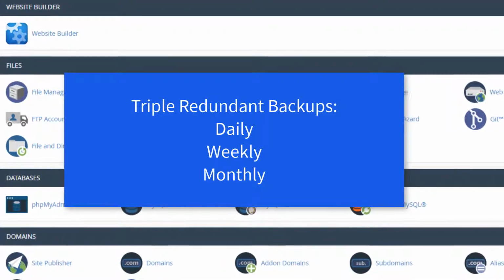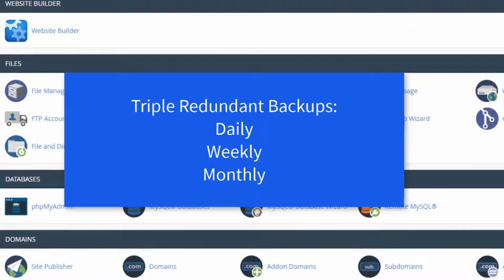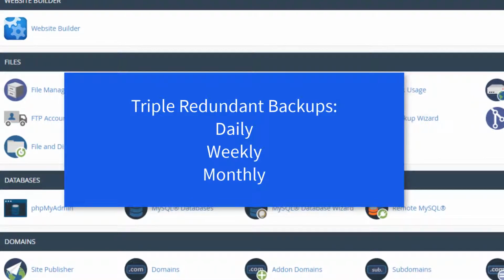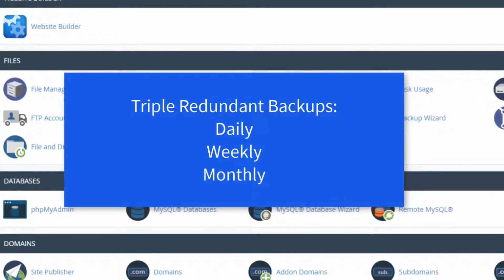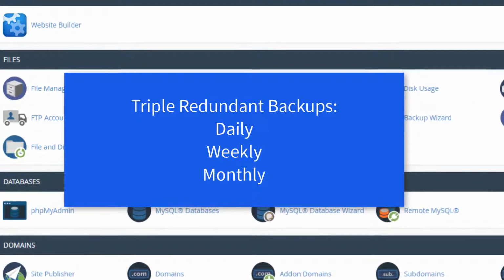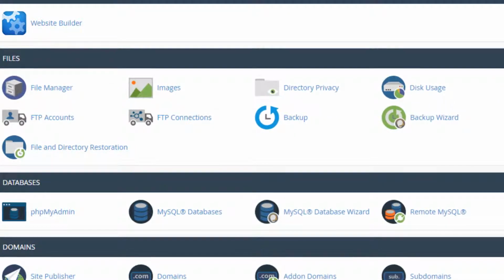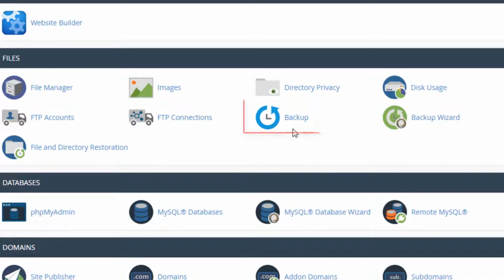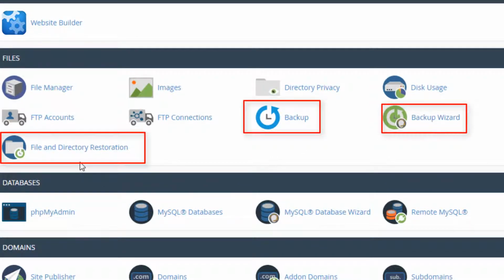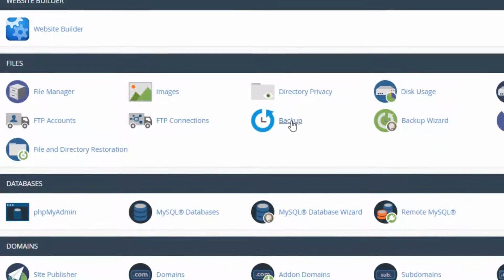But in addition to that automatic triple redundancy, which is great, you can also manage your own backups if you choose to. And cPanel gives you ways to do that. The features in cPanel we're going to be looking at for backups are these: Backup, Backup Wizard, and the File and Directory Restoration. They're pretty easy to use, and I'll show you each one. Let's go into Backup first of all.